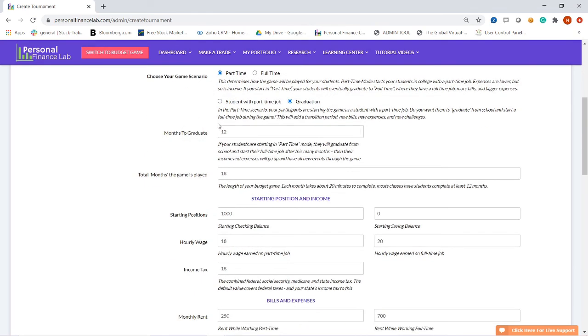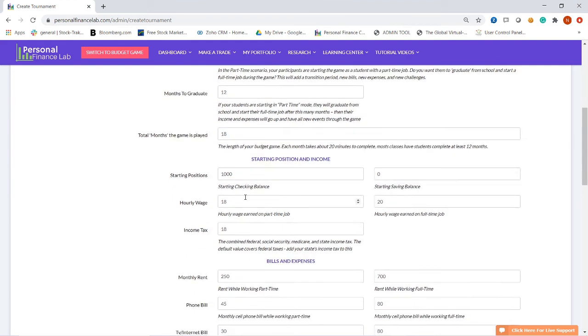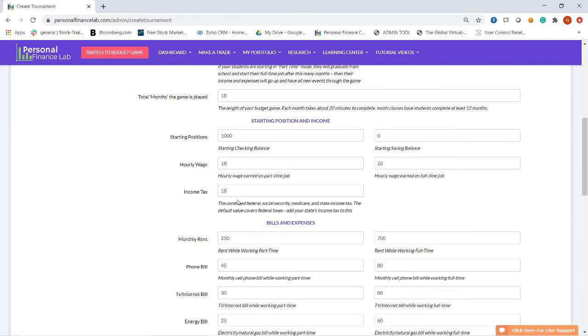You will be able to choose how many months it takes for your students to graduate, and then how many months the total game will be played for. Keep in mind each month does take about 20 minutes or so to complete. So you will have some options available here to choose how much is in their checking account, how much they get paid per hour, as well as their income tax.